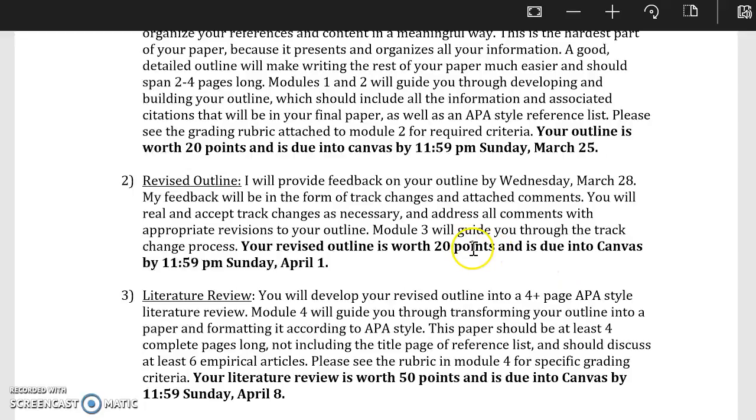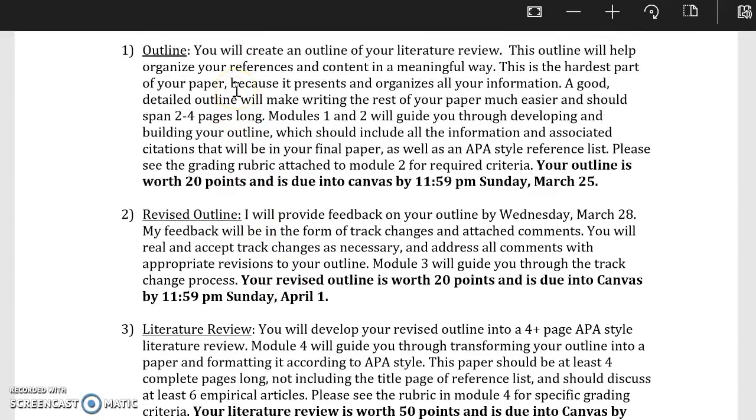And that'll be worth another 20 points. So both of these outlines are 20 points. I do not call these drafts because drafts sometimes give the impression that something is incomplete or not quite done yet, okay? Number 1 here is not a first draft of your outline; it's a complete outline, okay? The second one is just us polishing it up and perfecting your outline. Both of these are worth 20 points.